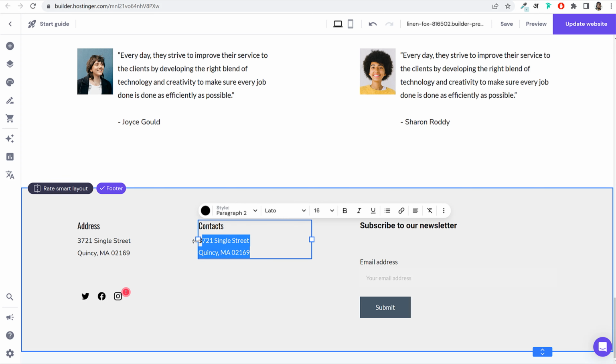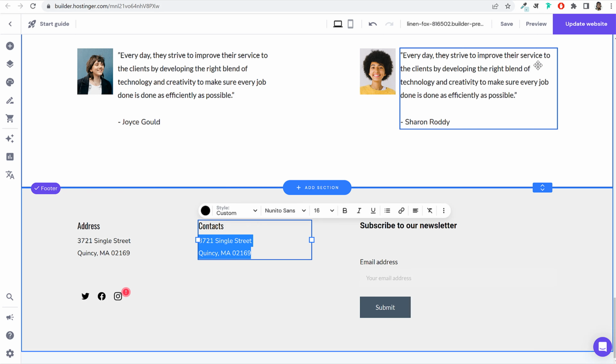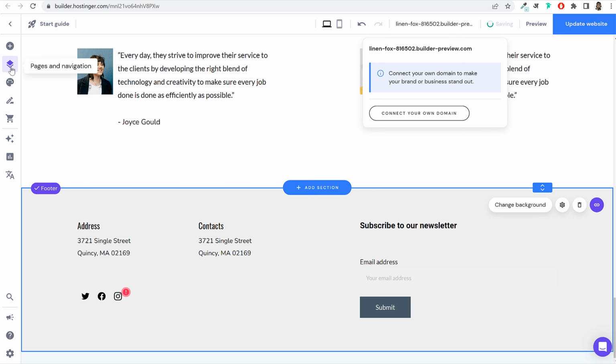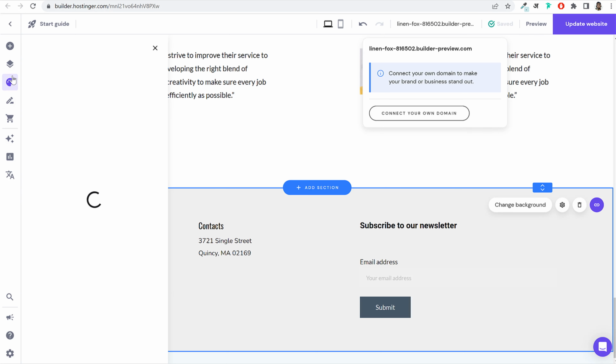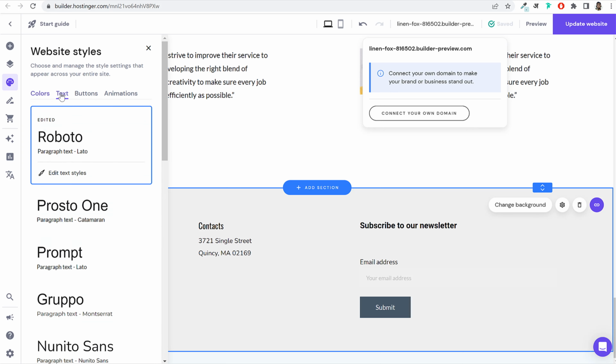In fact, you don't have to do it manually. Let me show you one automatic way. First, let me change this thing. Let me save this thing. So here at the left hand side, you will see website styles, website, all these things. So under website styles, if you click on this thing, you can go to text, and by default, as you can see, Roboto is selected.